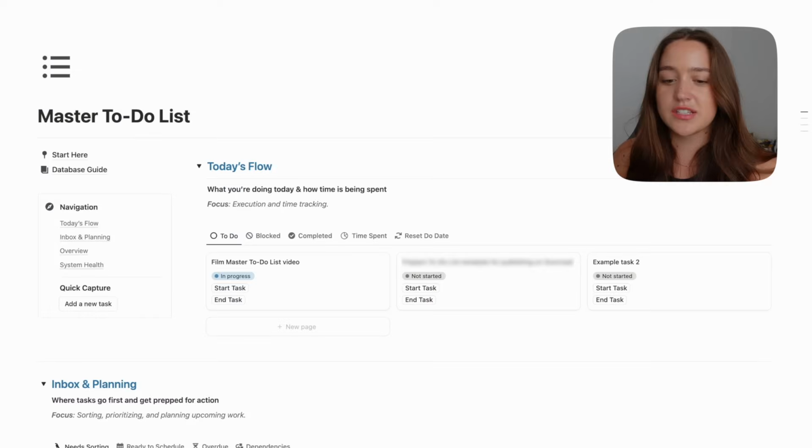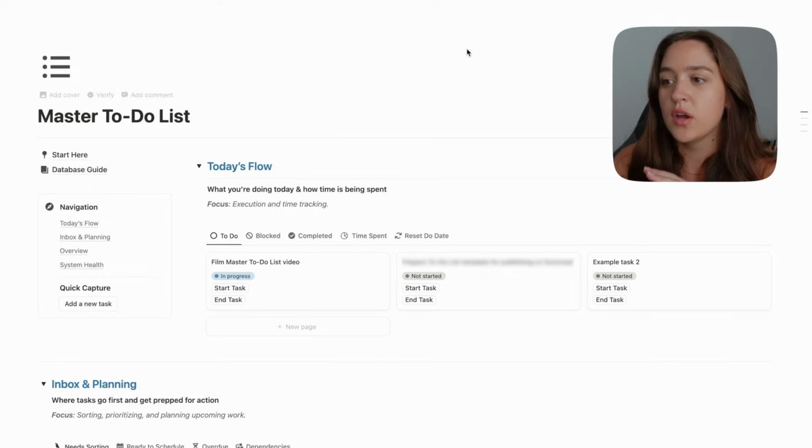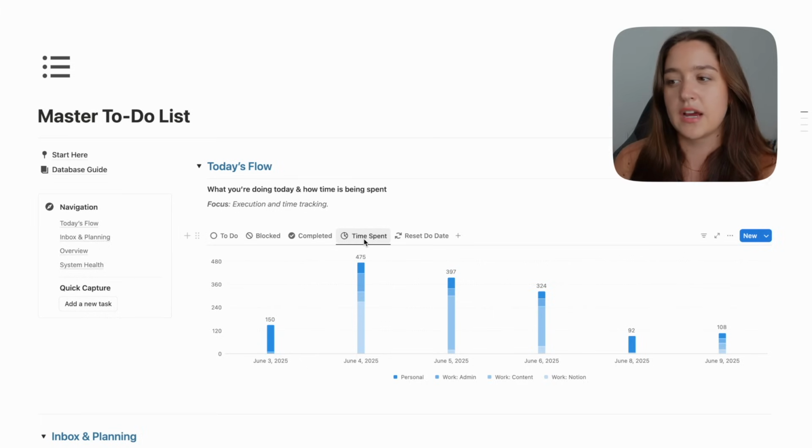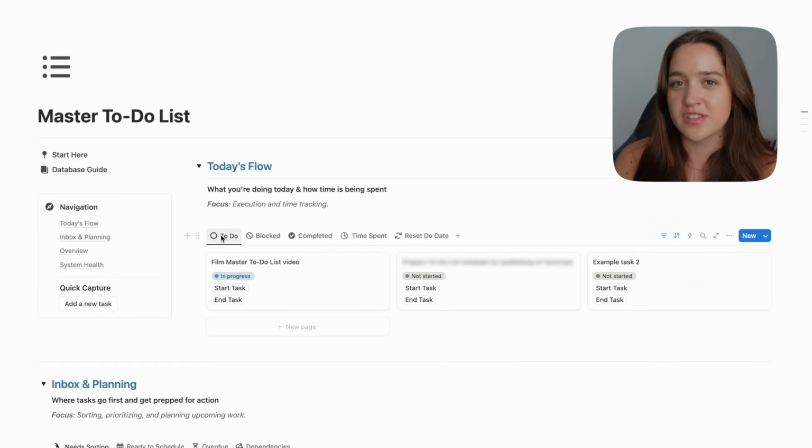Okay, so jumping straight into the page, this is what our main page looks like. So we're just going to first walk through the home page so that you can get a feel for all the different sections of the page. So the first section that we see right here is called Today's Flow. This is just focused on everything you have to do today, everything you've completed, and also how you've spent your time over the last week. That's just there in case you need a little bit of motivation to get you going.